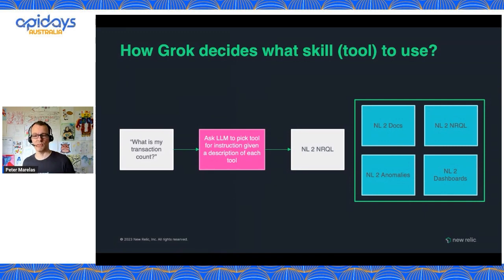We give them a description of the tools and the skills that each tool can perform. And then we pair that with previous questions and tool selections so that it can draw on that sort of past experience and make sure that it matches the right tool to the right question. And then based on the decision that the large language model makes, we route the request to that particular tool. And so this is really the easy bit, and this is the beginning of every conversation with Grok.